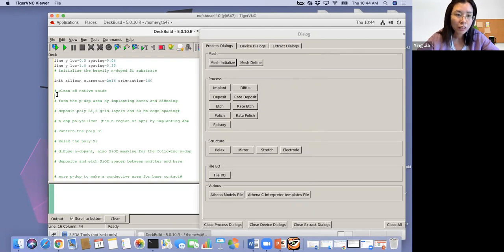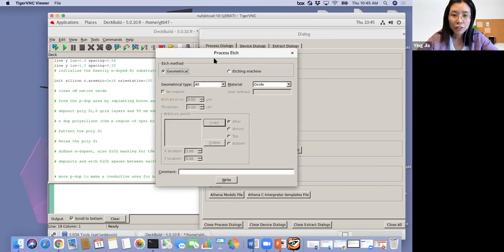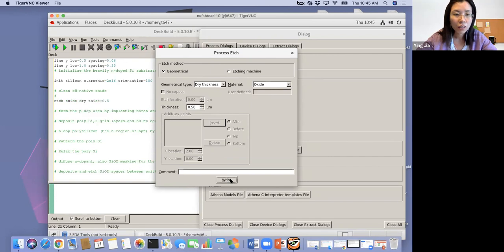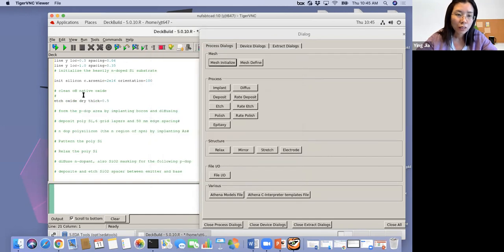Okay, so the next one is clean off the native oxide. So this is where we're going to use etch. So we have a bunch of list here, I'll select oxide. And I can set a certain thickness. I'm going to put a pretty large number here. It's actually just so it will make sure I etch off the oxide. Okay, and then immediately I have one line here. So it says etch oxide dry and thickness is 0.5.